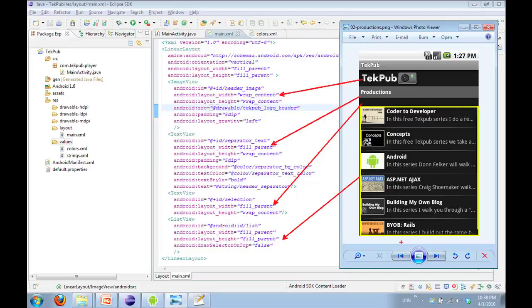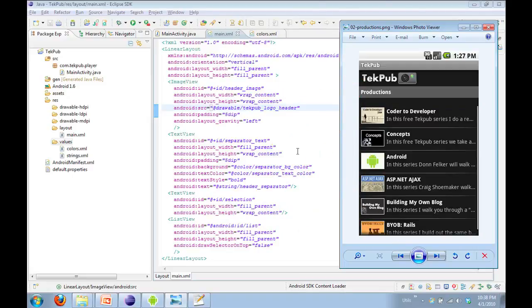So we have 4 different controls, as you could call them, or 4 different views inside of our page here. The header image is going to set its background as the TechPub logo header. That's inside of our drawable folder here. The drawables will look inside of the MDPI, LDPI, HDPI. This all depends on the medium, low, or high density devices which you have. I have everything inside of an MDPI.